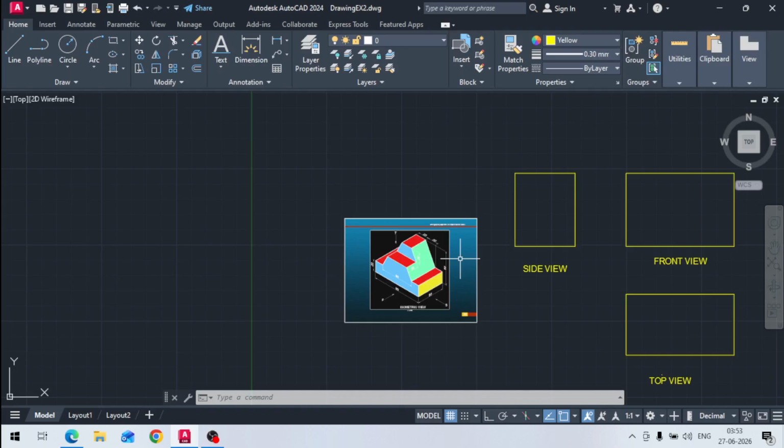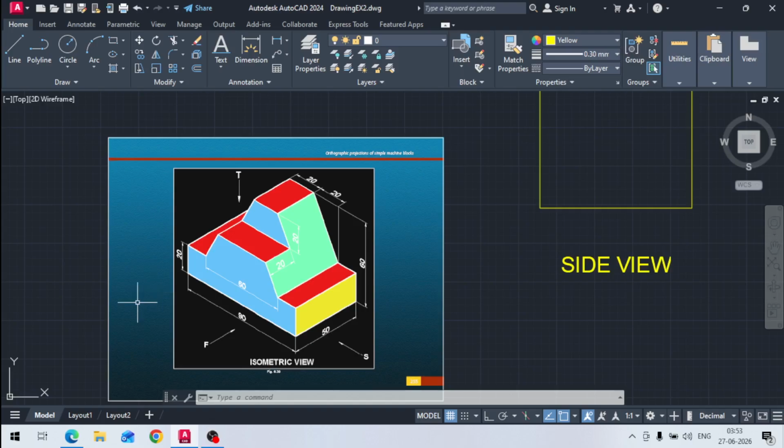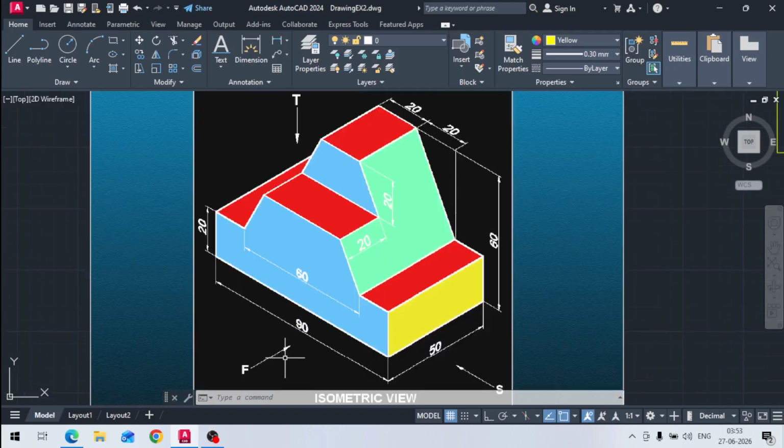So now let us see what the dimensions are here. Length of the block is 90 mm, width is 50 mm, and height is 60 mm. And these are the steps in the block.